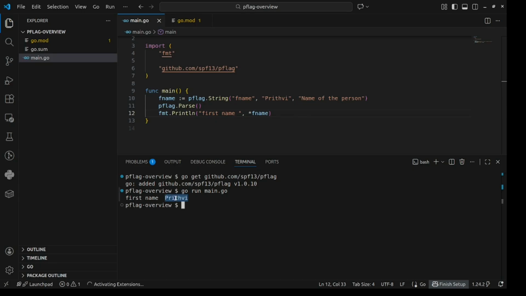So I will pass a value to the flag. The flag name is fname, so it should be hyphen fname. Then its value, so I'll say Parthiv. This time when I run this program, it should print Parthiv instead of Prithvi. Okay, it prints Parthiv. So it works.